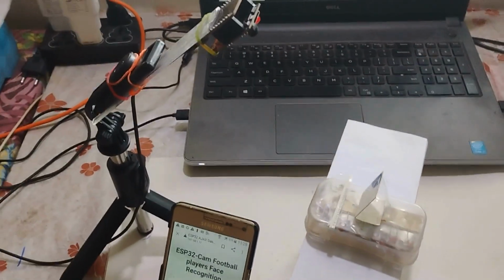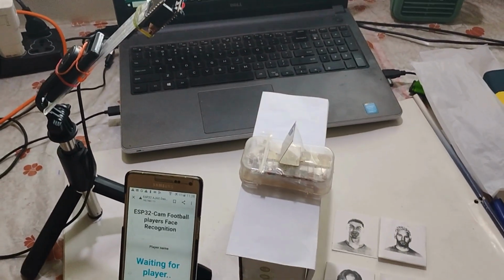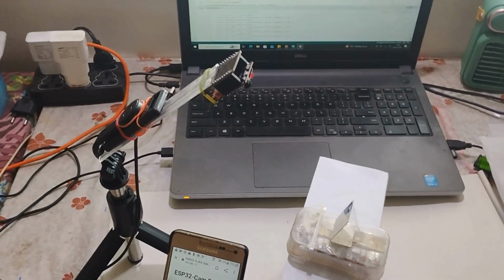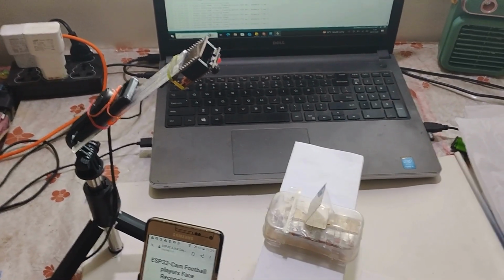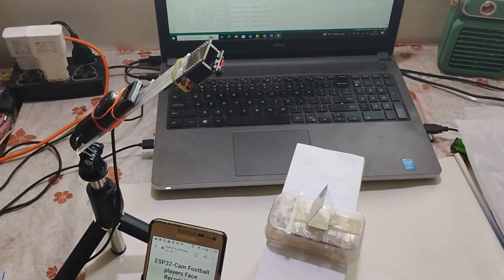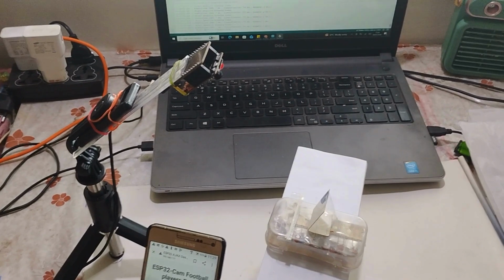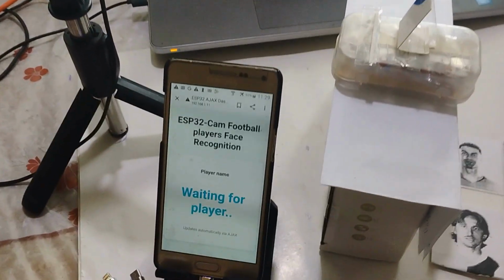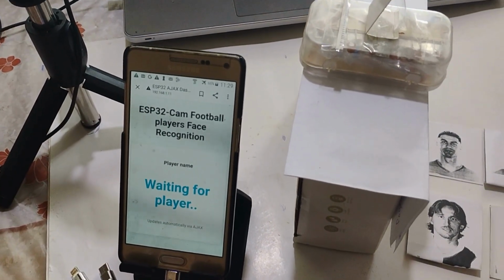So here the project is like we will be using these images so that when I put this image on this little stand here, this esp32 cam will scan for the image and it will convert the image into the corresponding names, and the names will be visible on this mobile phone.